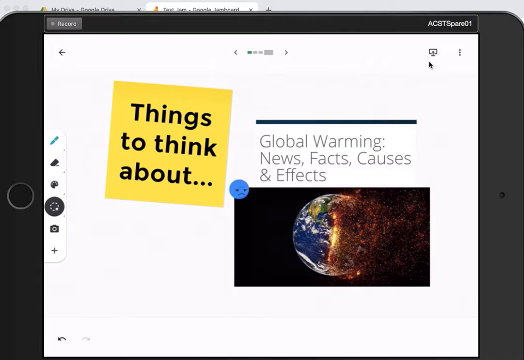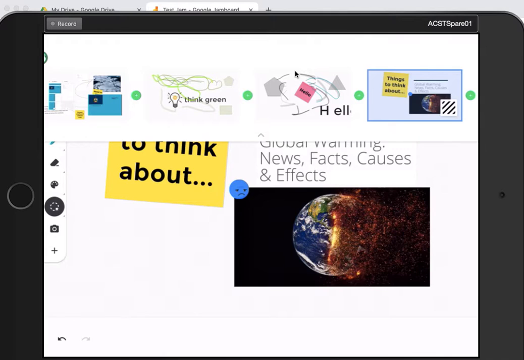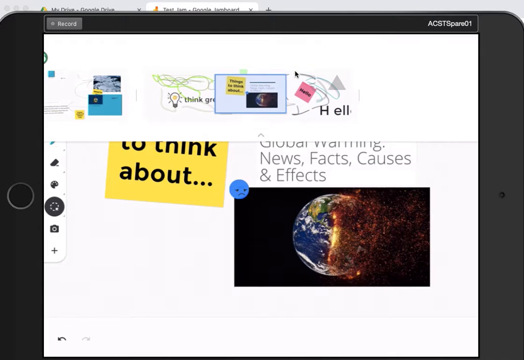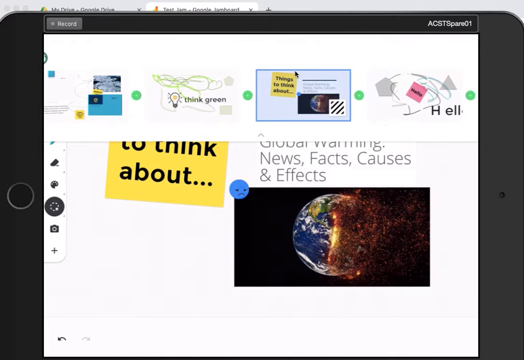So this is just another way that teachers or students can organize their thoughts. Because it's collaborative, you can have more than one student work on it. There's ways to add slides. I showed you by clicking on the arrows here. You can also organize slides. So if I wanted to, I could take this slide and drag it into a different location, if I wanted it in a different order.